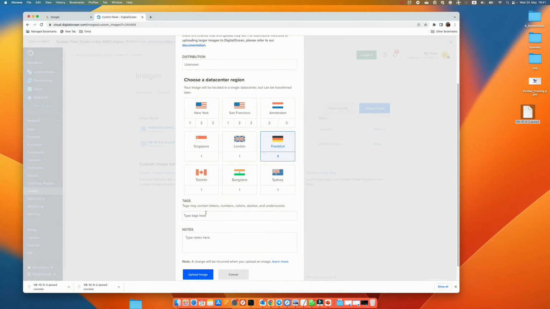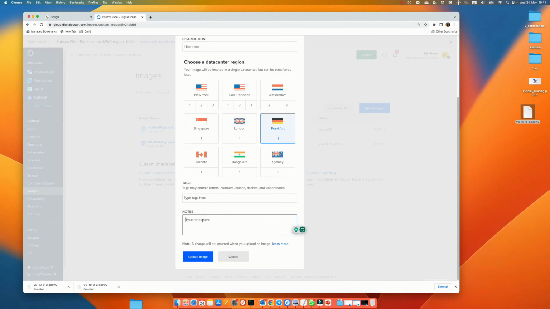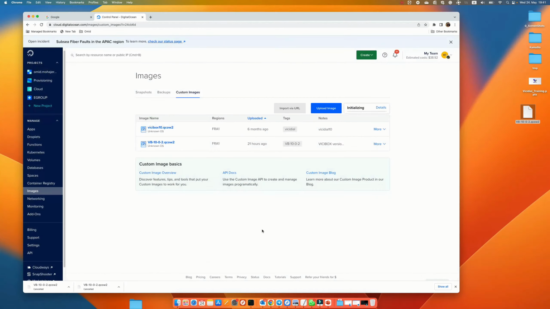You can add a tag, it's optional. You can add a note, for example, let's name it VICIBOX 1002. Later, you can use this note. And then click Upload Image. When you click Upload Image, you can see the details.